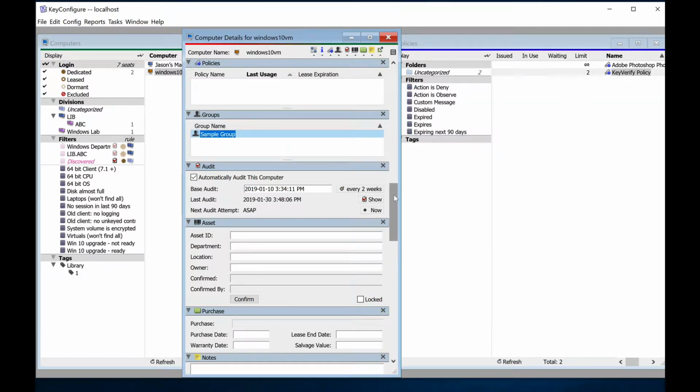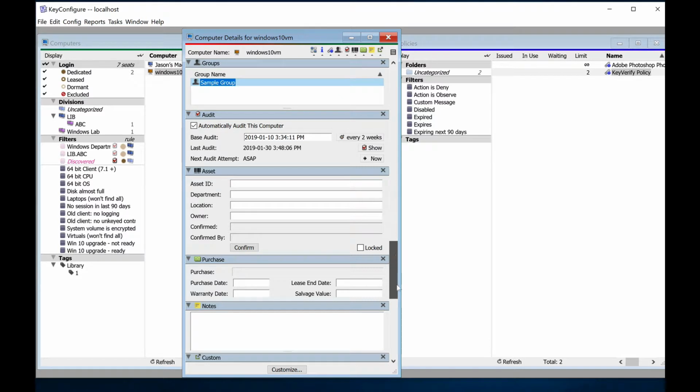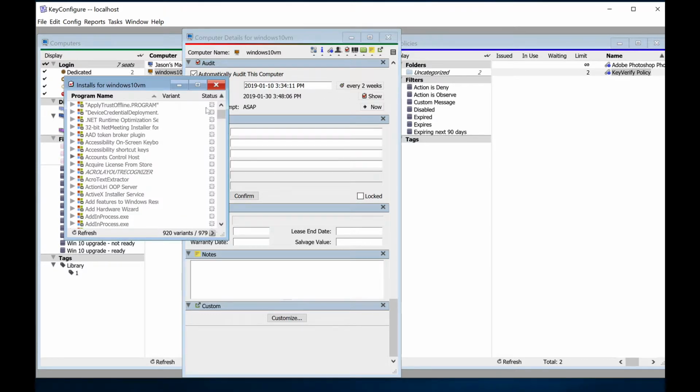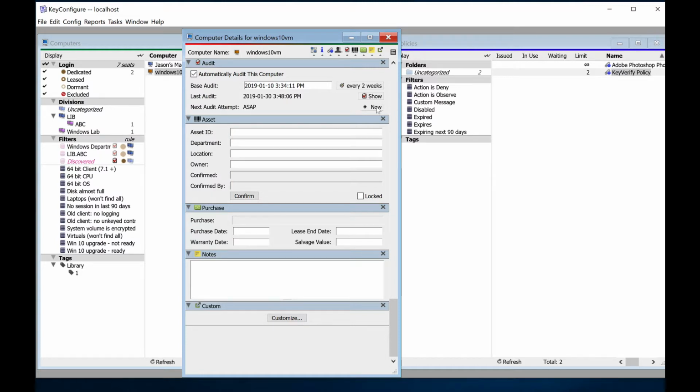The Audit pane contains settings and information about computer audits, including whether audits are turned on, the schedule, the date of the base or first audit, the date of the last audit, and when the next audit will take place. You can also see the list of programs discovered in the last audit and request an audit to be performed immediately upon the next login.